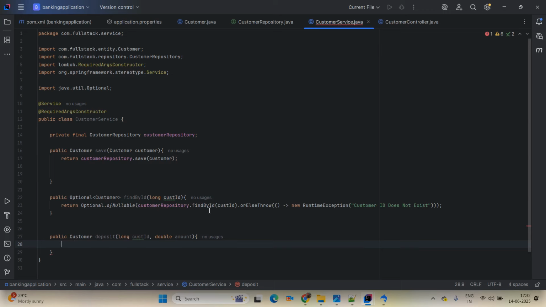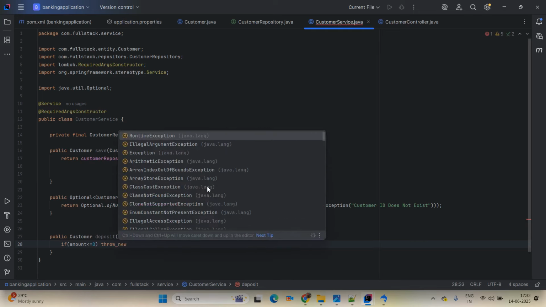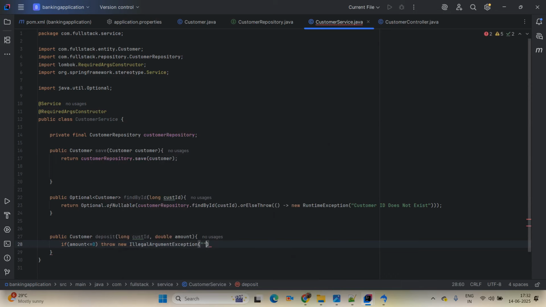Perfect. Then see, I am just going to add a condition here. If amount is less than or equal to 0, then you can simply throw the exception. Throw new, and the exception name is IllegalArgumentException. And then here you can pass whatever message you want to say. Here I am going to say deposit amount must be positive.